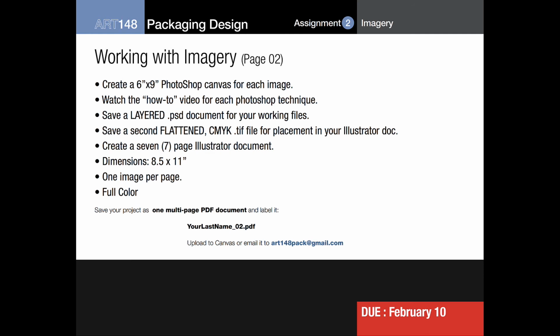Then there's going to be the file that you're actually going to put in a document to send me. That needs to be a flattened file. It also needs to be converted into cyan, magenta, yellow, and black, or the CMYK color space, which is used for printers. If you send a photo in a file to a printer and you leave it in the native RGB, red, green, blue color space, oftentimes the file will get rejected. So you want to make sure you always convert your files before they go into a printed document.